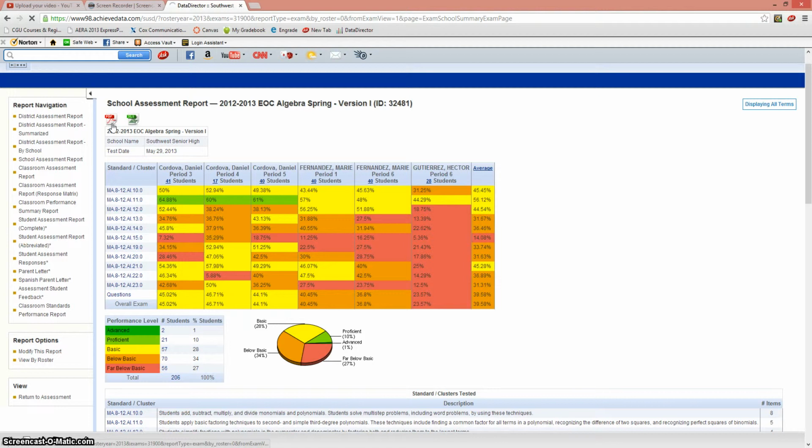This is just one of the ways in which we use technology to help teachers analyze data to improve student performance.